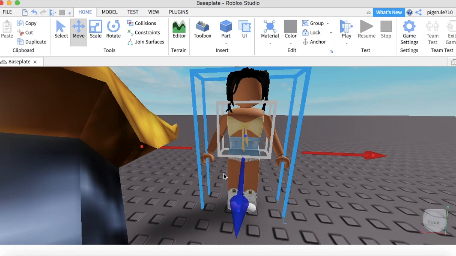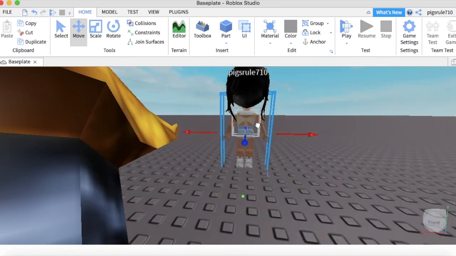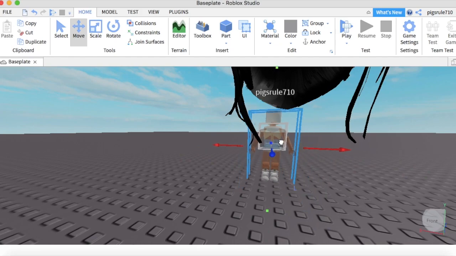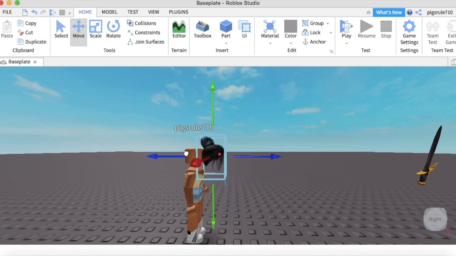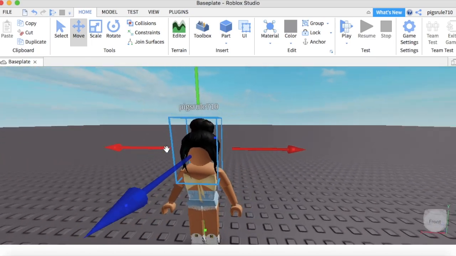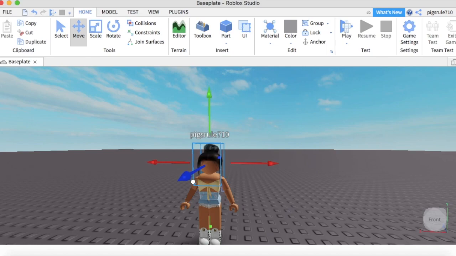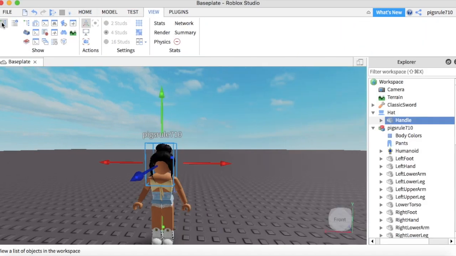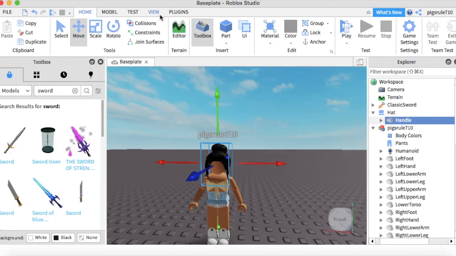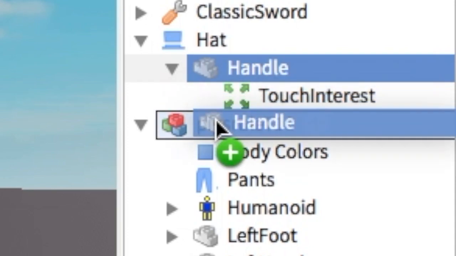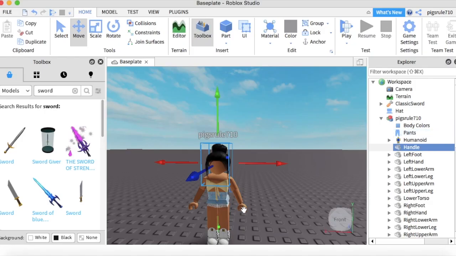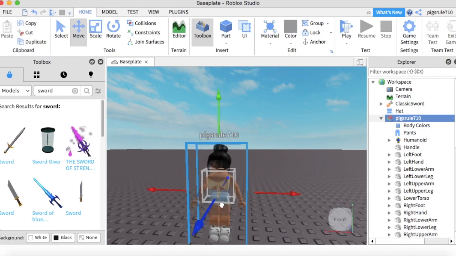Oh, wait, didn't you add the hair? It's not connected. Oh no, that's terrible. Let me teach you how to connect the hair to the body so when you move it, the hair stays on. You go to View, you go to Explore, you go to Toolbox. You actually don't need Toolbox, I just like it there. And then you press on Handle, and you don't double click it, but you drag it over to Pig's Rule 710 or whatever your username is. And now it's attached to your body.